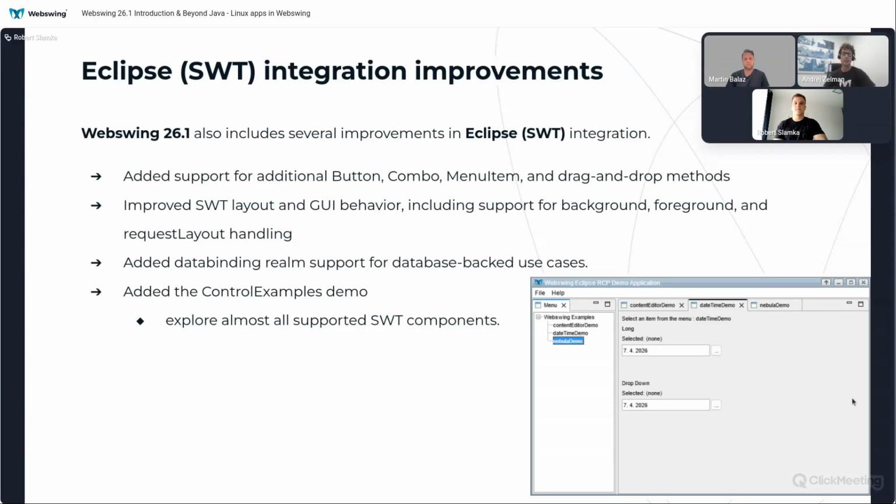Similar to Oracle Forms, for SWT we have added some features that were either missing or barely used. Then there was a new feature for data binding for database-backed use cases, and we have also created one big SWT demo, which shows all these components supported within our Webswing integration with SWT. So this is also an ongoing task as new applications are coming and new features are being added.